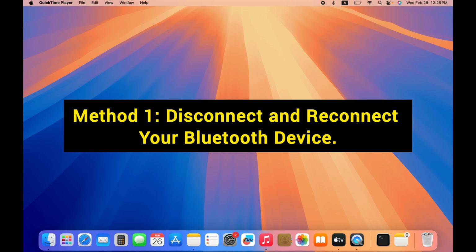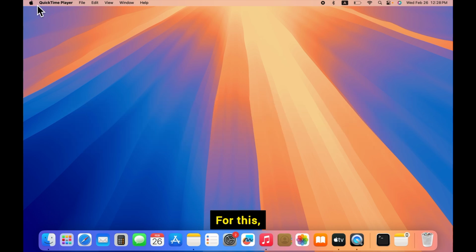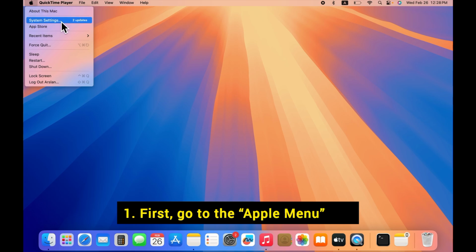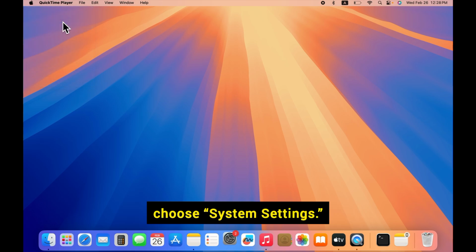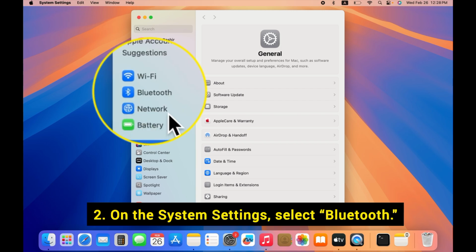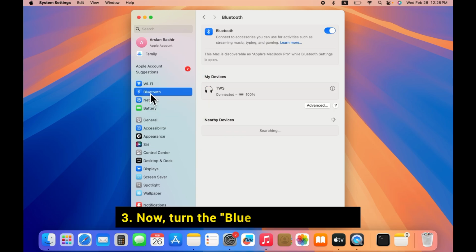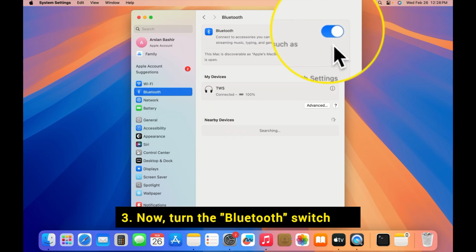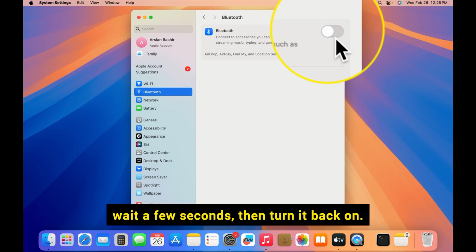Method 1. Disconnect and reconnect your Bluetooth device. For this, first go to the Apple menu and choose System Settings. On the System Settings, select Bluetooth. Now turn the Bluetooth switch off. Wait a few seconds, then turn it back on.